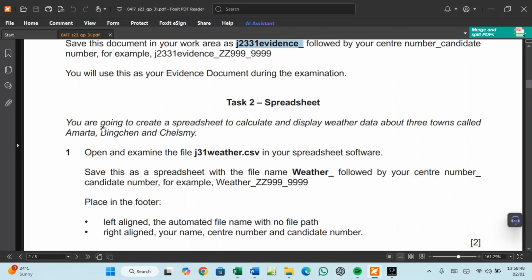The next question, you're going to create a spreadsheet to calculate and display weather data about 3 towns called Amata, Bingchen, and Chelsea. So these are the 3 towns that you are going to calculate. Open and examine the file J21 in your spreadsheet software.